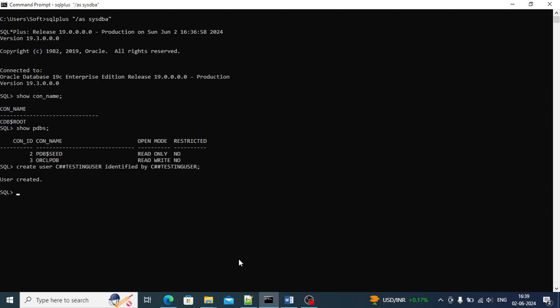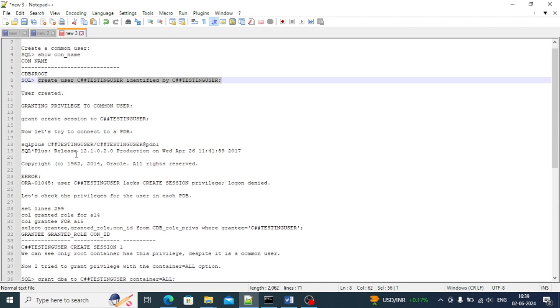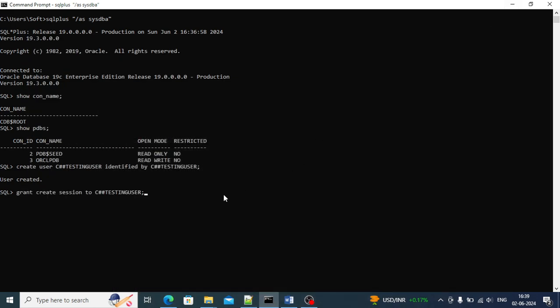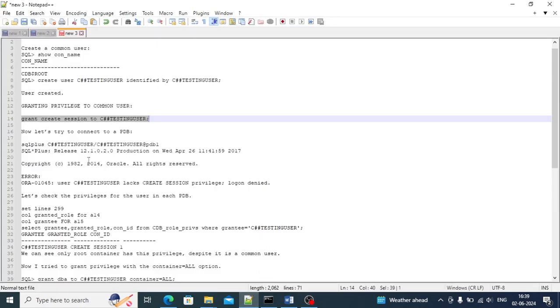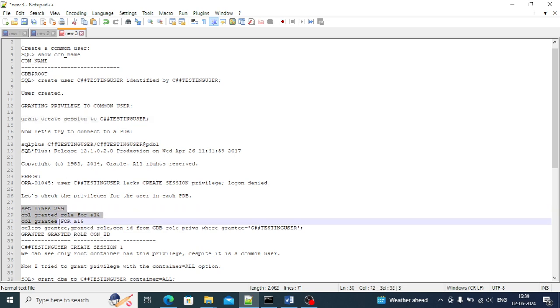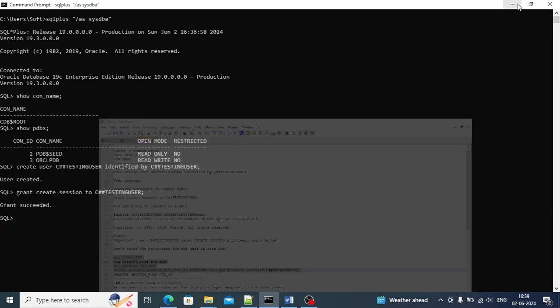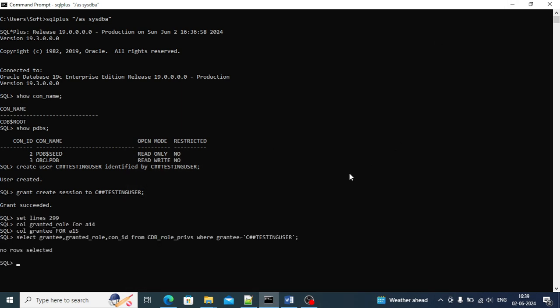In the same way, we have to give some privilege so that it can connect. So we'll grant another privilege to this common user: grant create session to C##testing_user, so it will get granted. Then we'll try to connect, because without the correct privilege it still cannot connect. So we'll test all the privileges it has. By this we can see what the privileges are. Currently it's not showing any privilege as of now.